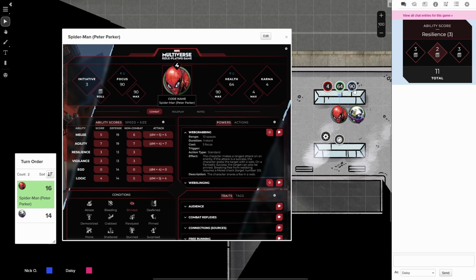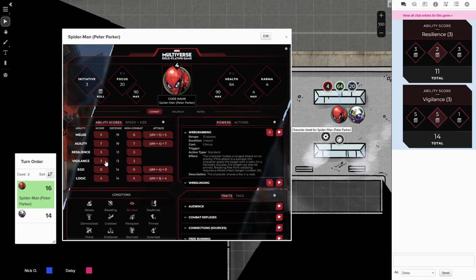If we were trying to recover focus, so let's say our focus was 20, it's the same process, except instead of rolling resilience, you roll vigilance. We rolled higher than 10, so this was successful, and we're going to take 14, multiply it by our character's rank, which is 4, and we're going to get 56 back in this case, so plus 56, and there we go.